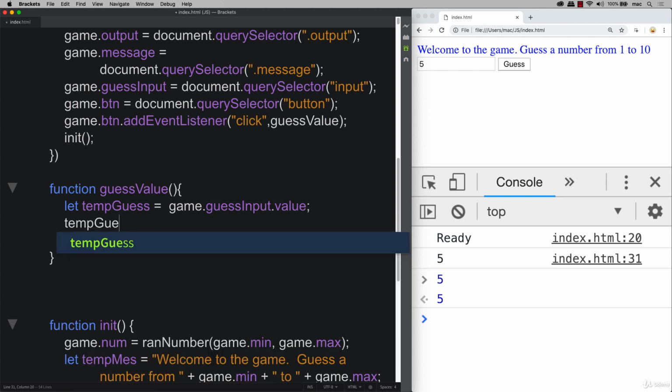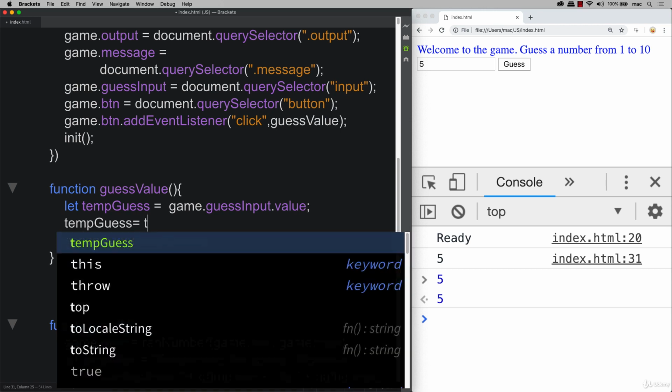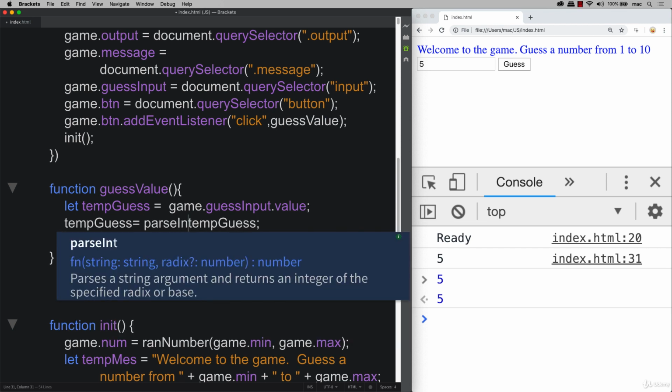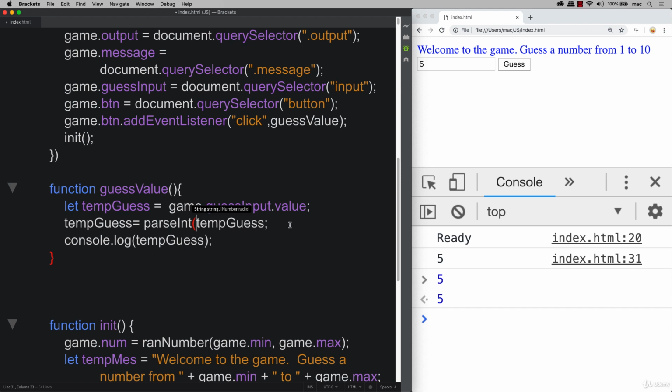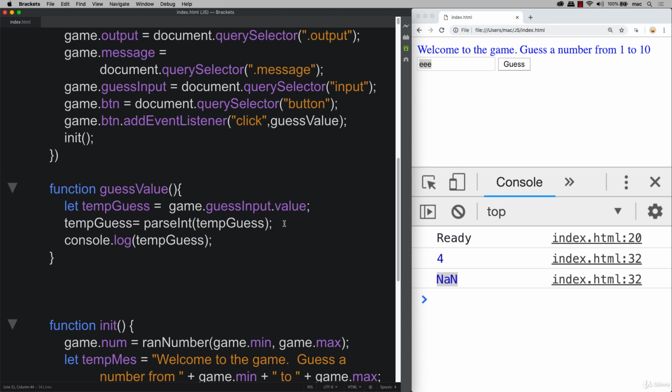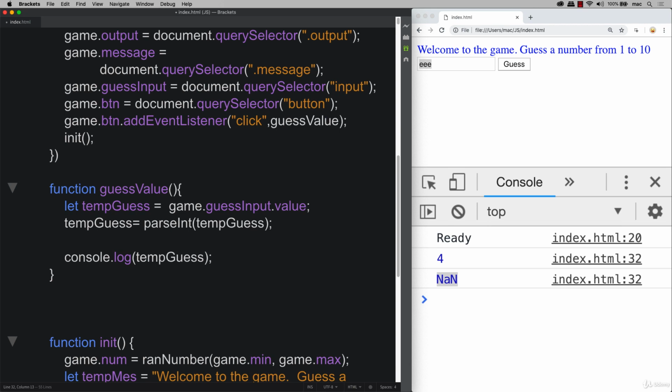So we can take temp guess and set it equal to temp guess, so we don't have to change the variable, and manipulate this and change it into a number format. The way to do that is parseInt, parse integer. This is going to automatically convert it into a number format. So now whenever I type that, you see it's being converted into a number. If I type in a value of EEE, we get returned back NaN. So we're checking to see if that value is a number, and if it's not a number, then we can ask the player to place a number in there.